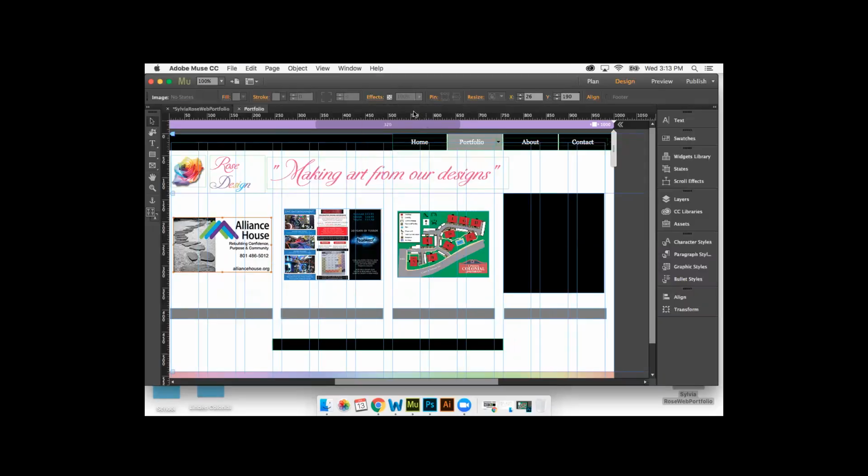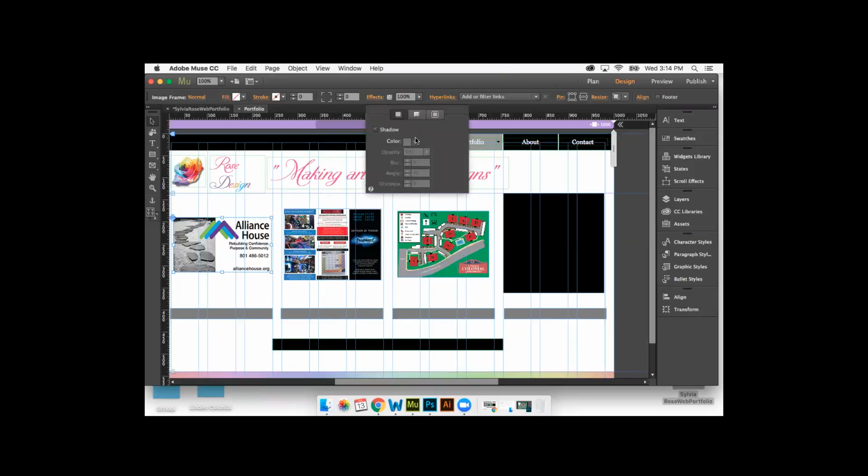Uh-oh, did you double click that image? You've got a brown bounding box instead of a blue one. Deselect that image and then click on it again. Now go up to Effects. Click on Shadow and turn the distance down to about 3. Click where it says Blur 8. Turn that blur down to about 5.